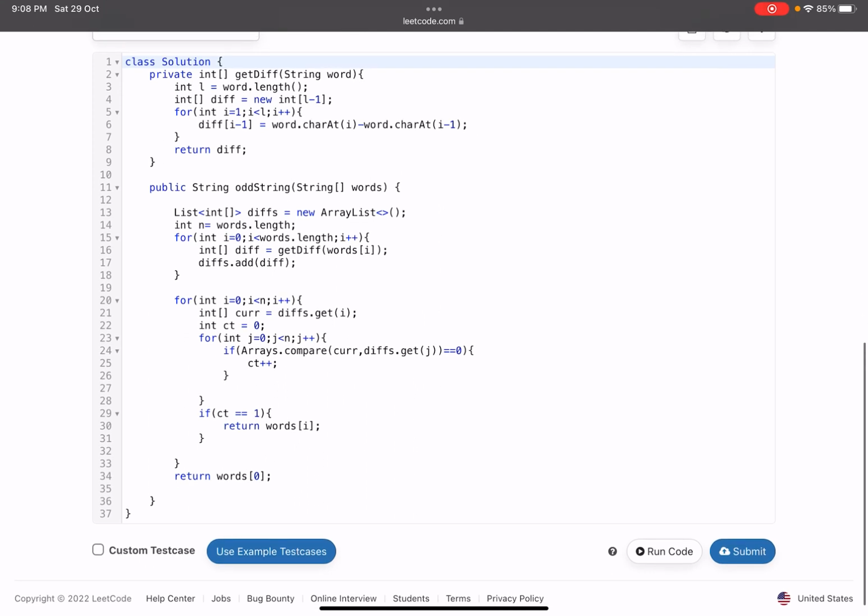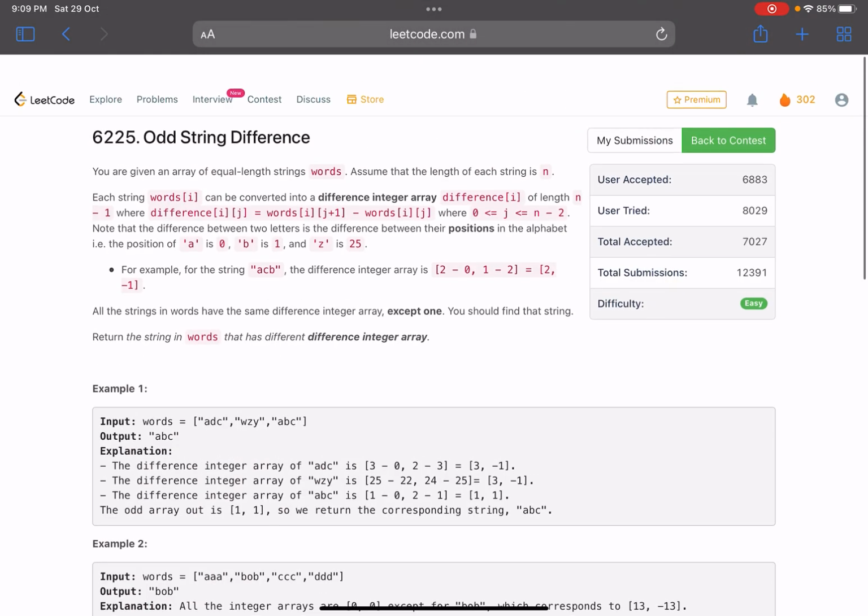And on line number 20, what do you do? Whatever I have explained you, you see what is your current diff. You take count equals to 0. Then you traverse, you use j from 0 to n. You compare, if both of them are equal, increment your count. Finally, when you come out of the j loop, you have compared the current i with all the j's. So if count equals 1, return word of i. Simple. At last I have done return word of 0 just because I wanted to add an extra return statement, because otherwise it won't compile. So just by default we can return the 0th word. However, that will not happen. So yeah, this is my code.